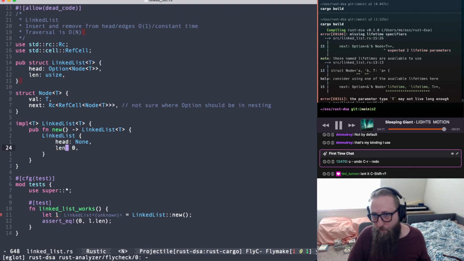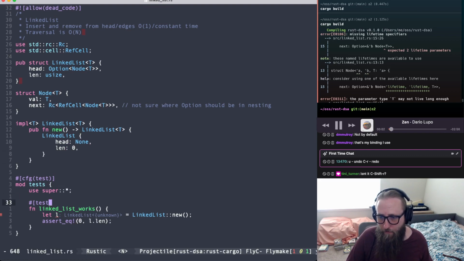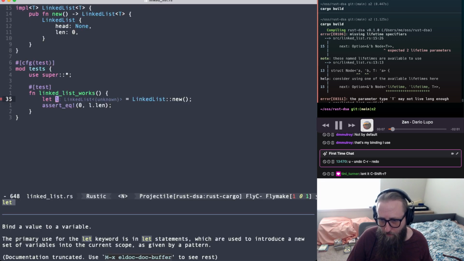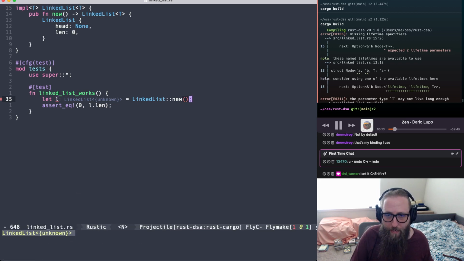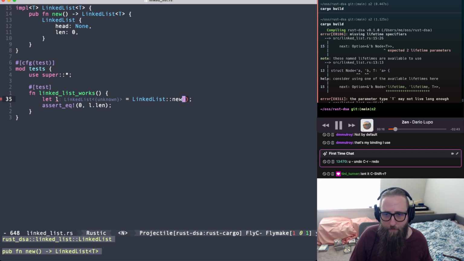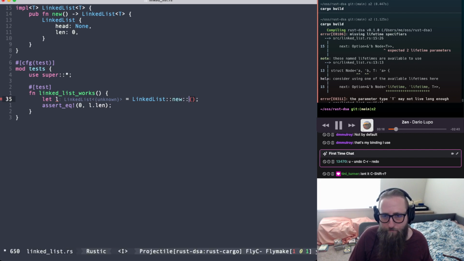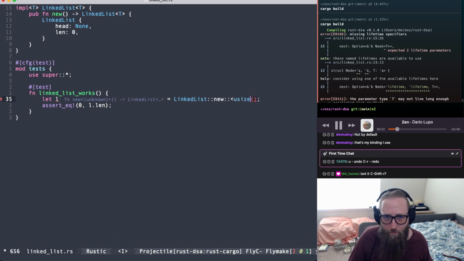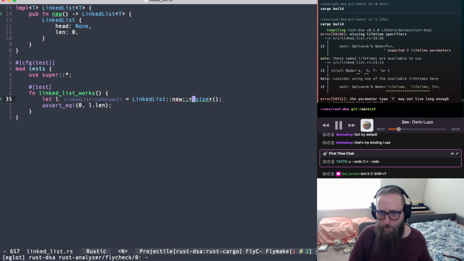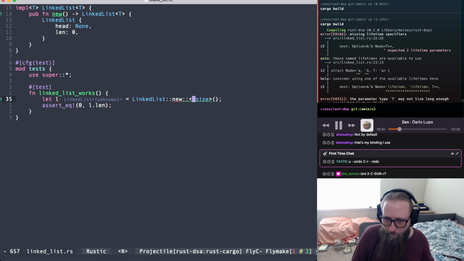Okay. Good times. Let L. Wait, why don't you like me? What's wrong with L? Type annotations. Oh yeah, might help if I actually told the compiler what type I wanted, since I don't have any other way of doing it. All right, so we'll do an isize actually. Okay.